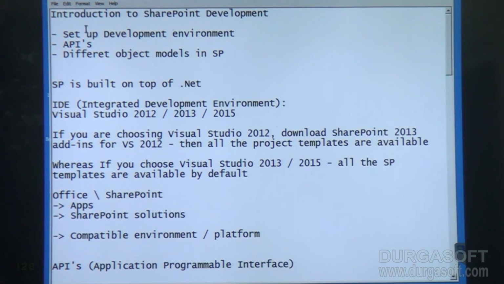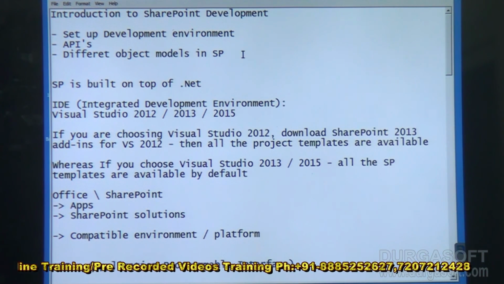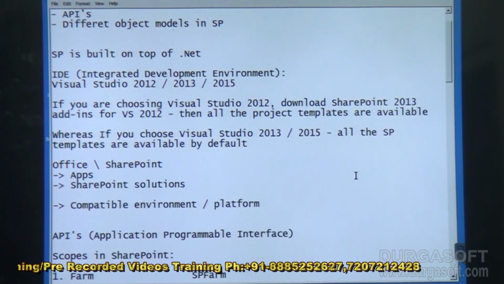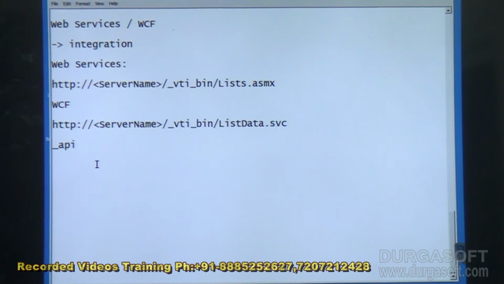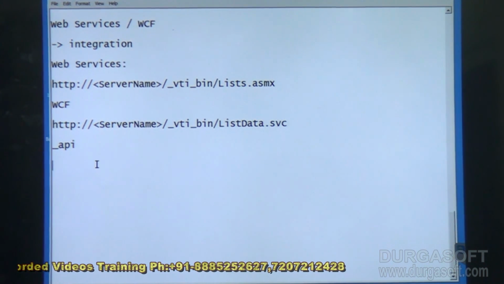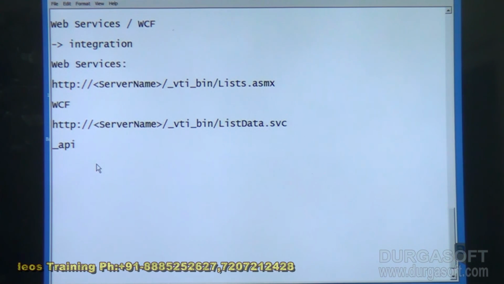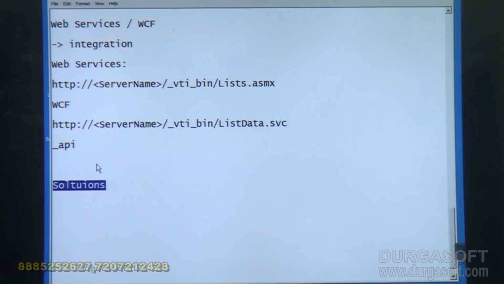With this, we have completed setting up the development environment, APIs in SharePoint, and different object models. Let's move on to the next topic. We'll see how to get started with SharePoint development by developing an example. In SharePoint, we can use solutions. Let me develop a simple solution.